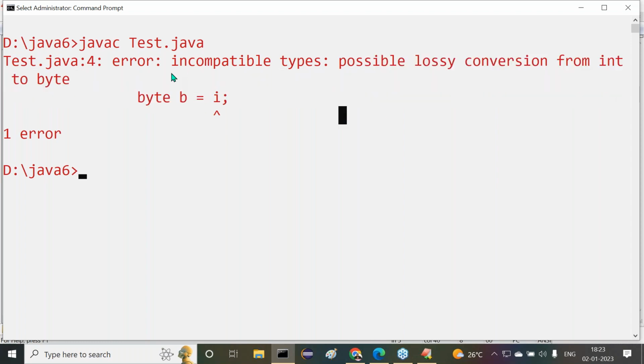This error we are getting from which version of Java? Right from Java 7 version, not 6 version. In 6 version, what is the error I said to you? Possible loss of precision, something like that. But now the error is incompatible types. Observe carefully. Now, what version is available here?